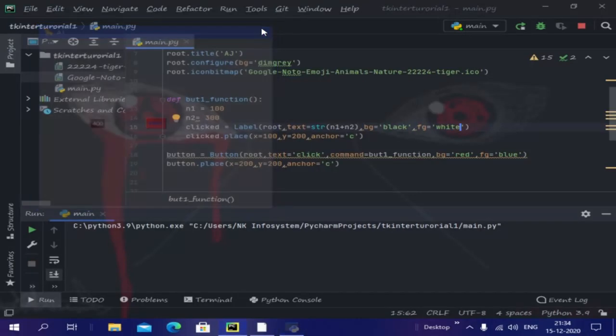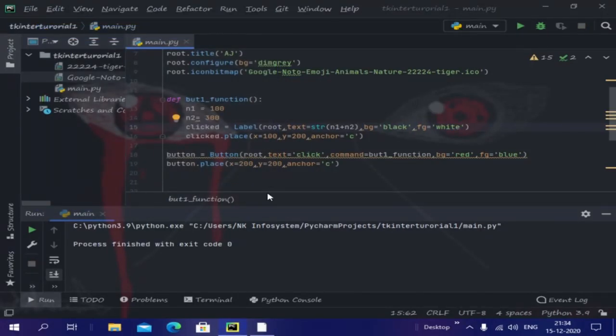I think that's it for creating a simple button in Tkinter.